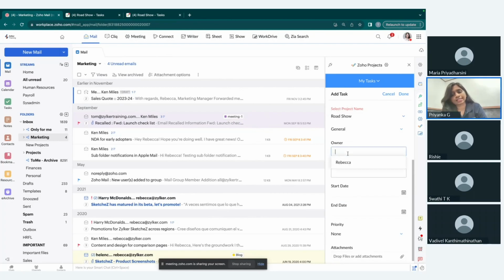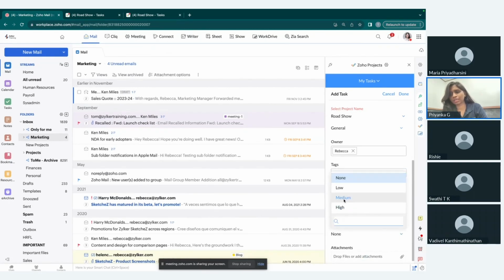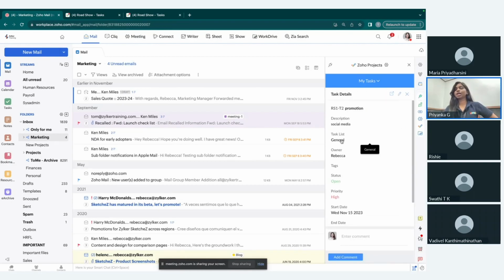And who's the owner? It's going to be Rebecca. And the start and the end date is something I'm going to choose. So that's going to be the promotion dates, and priority may be high. If I want to add attachments, I'm allowed to do that using the add attachments option at the bottom, and I'm going to save this. Okay, so this is done.